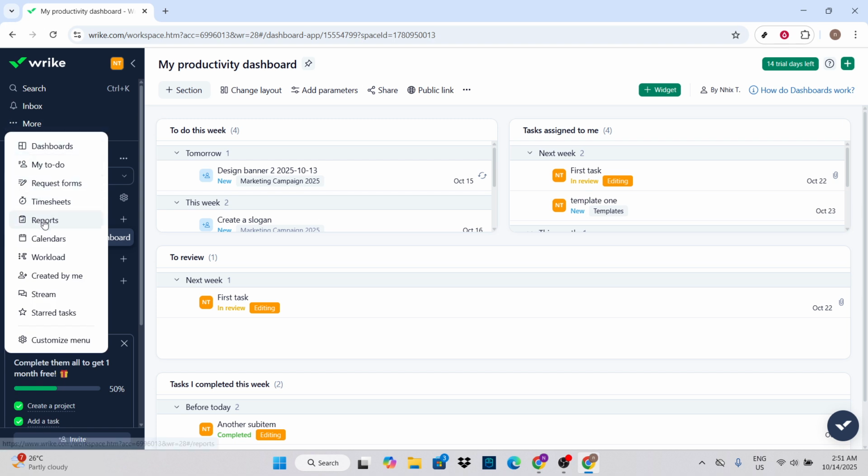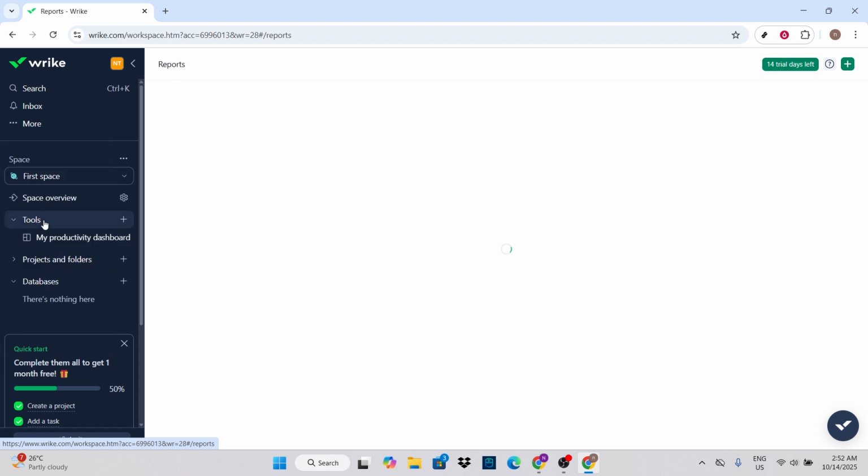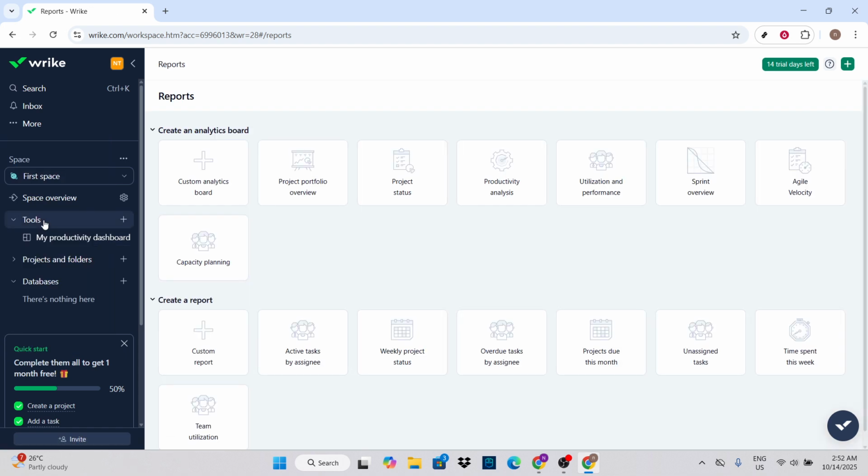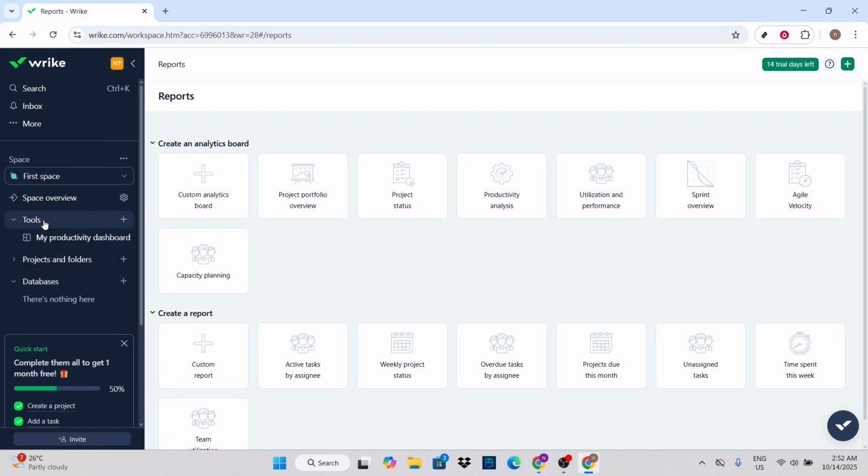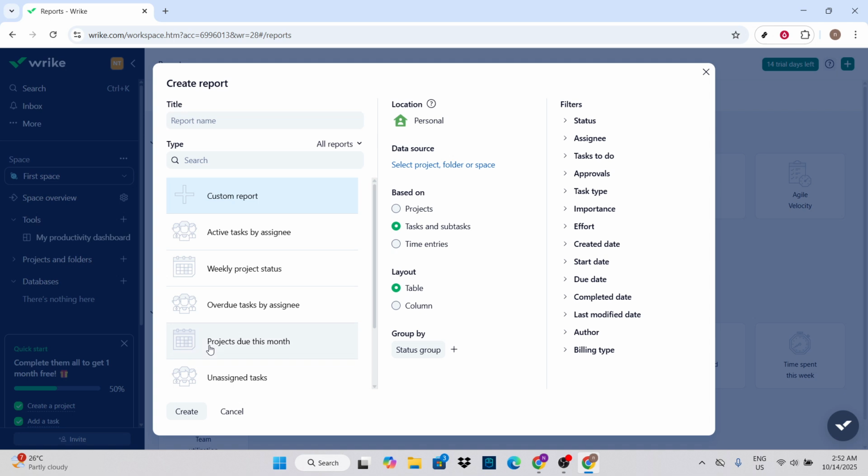Now that you've entered the Reports section, it's time to dive into creating your custom report. You'll notice options for different types of reports, but for our purposes, we're going to focus on the custom report. Click on Custom Report. This feature is incredibly powerful because it allows you to tailor the information to suit your specific needs, whether that be tracking project timelines, employee workloads, or any other aspect critical to your work.